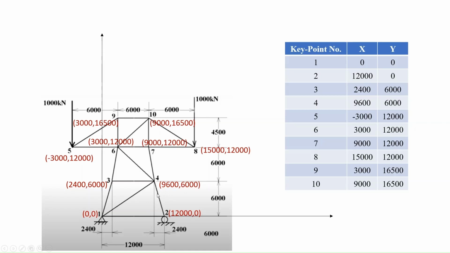Next, we'll consider key points 3 and 4, and the height is 6,000 from the baseline or the reference line. So the y coordinates are 6,000 for both 3 and 4. And here you can just see that it is very clearly given. The distance from the origin to this point is 2,400. So it is 2,400, 6,000. And here it is 12,000 minus 2,400, which is 9,600, 6,000.